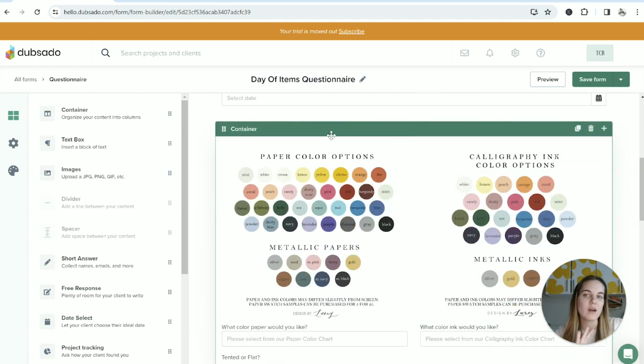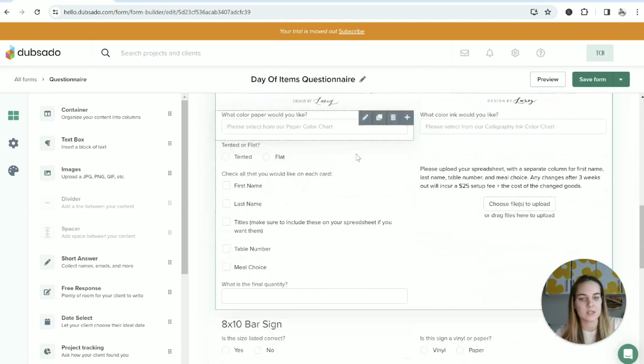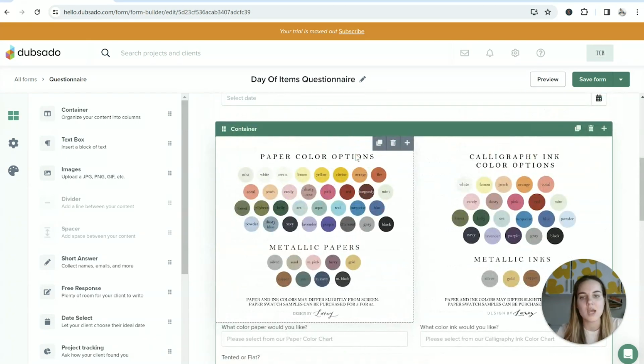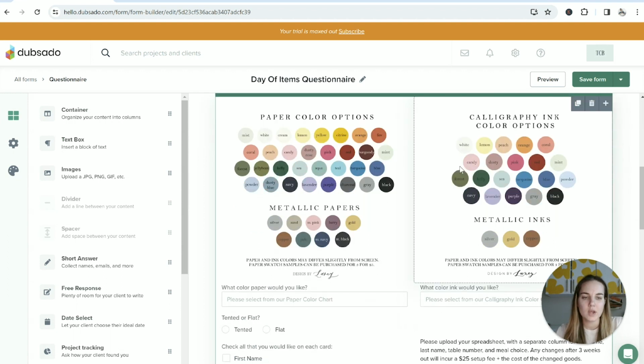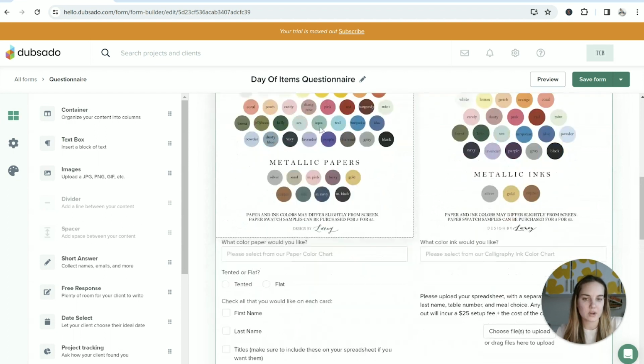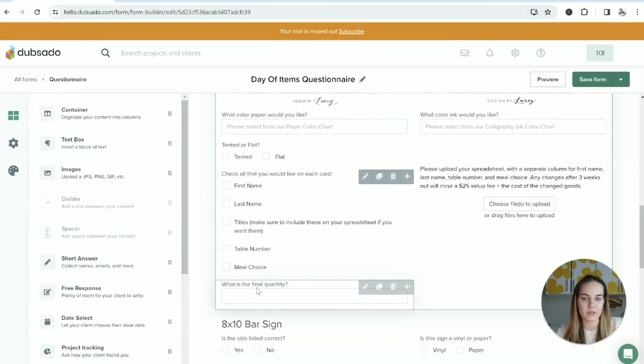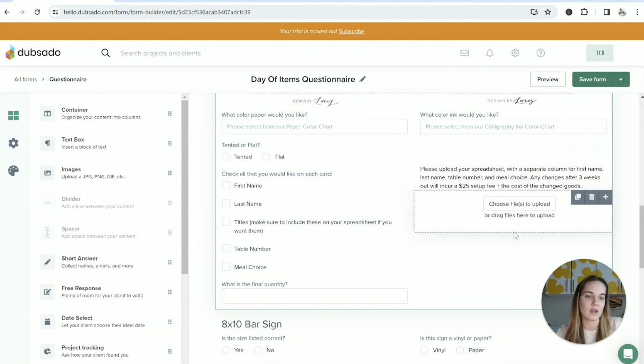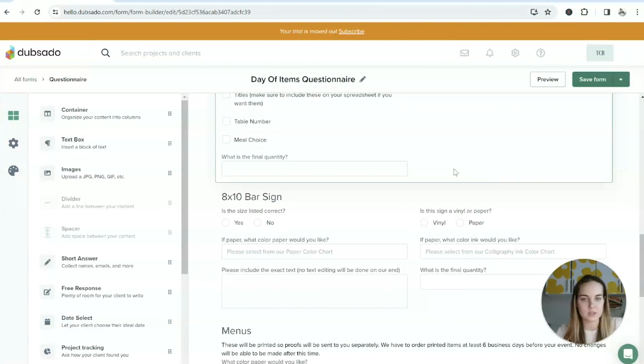So in here, I love these containers because basically I have all escort card stuff in this container. And if they don't have escort cards, it's really easy for me on an individual job to delete this section. So if they have escort cards, here they're selecting their paper color, their ink color, they're giving me all the information they want on them, and they even can upload the file with the final spreadsheet.